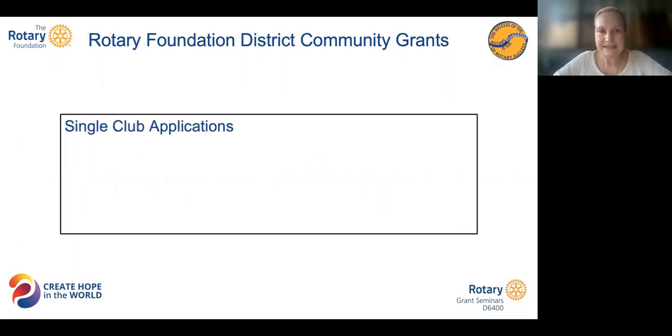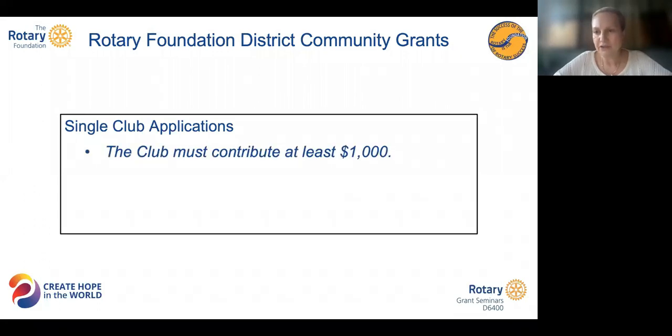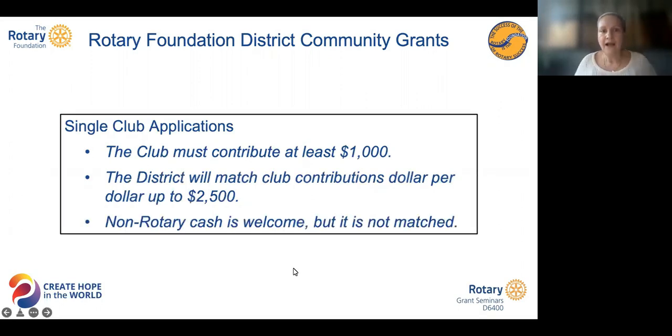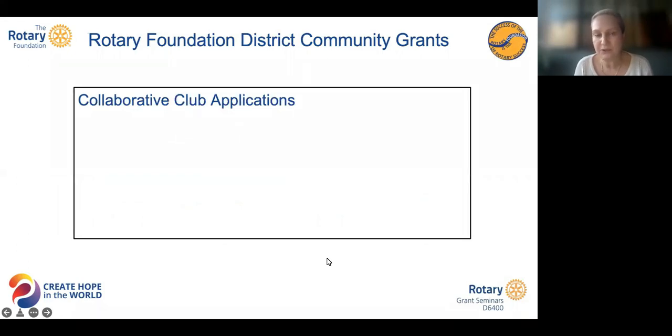If you're going to apply as a single club, you must contribute at least $1,000 to that project. And the district will match your club's contributions up to $2,500. So if your club creates a project that's worth $2,500, and the district will match, you can have a $5,000 project. Of course, non-Rotarian cash is welcome, but it is not matched. So if your project is in excess of $5,000 and you have others contribute, that's fine.